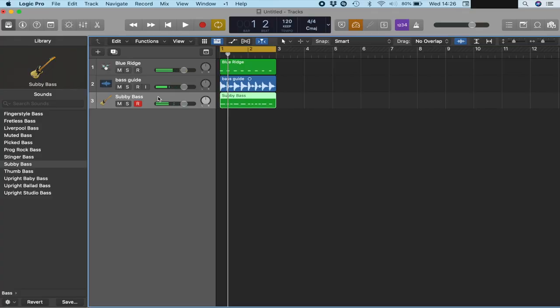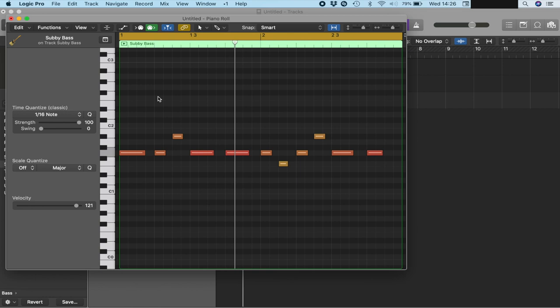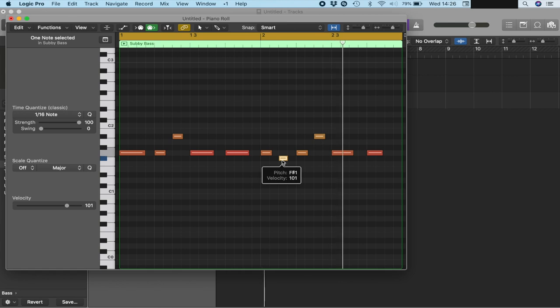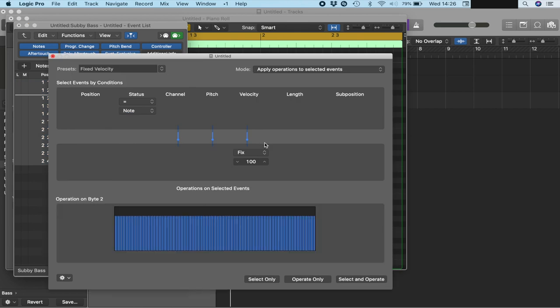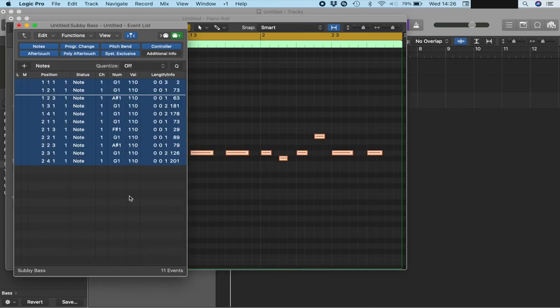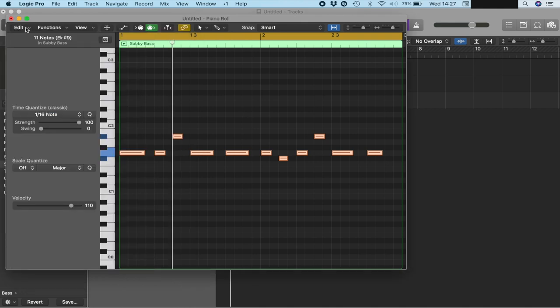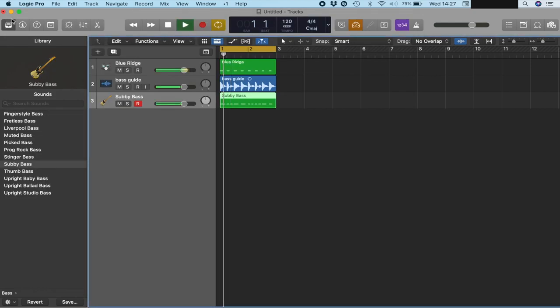Right, I made one mistake on that. So if we go to Apple 4, let's move this up. Okay, and now we select all, Apple 7. And we go to function, MIDI transform, fixed velocity, 110, return, operate. That gets all the notes to the same volume. And if I went a bit quick there, you can always rewind the video. So have a listen.